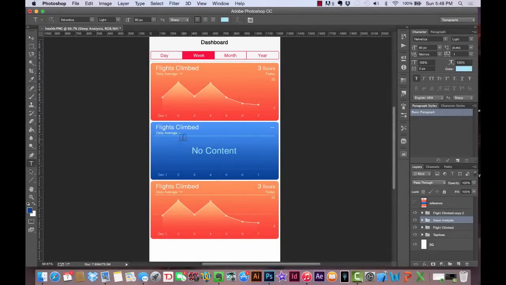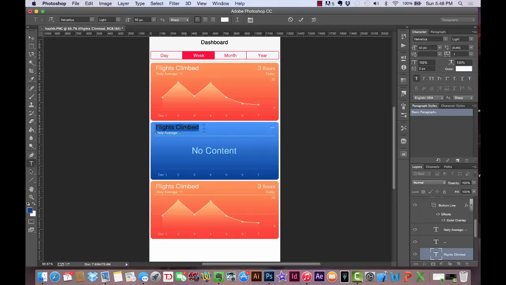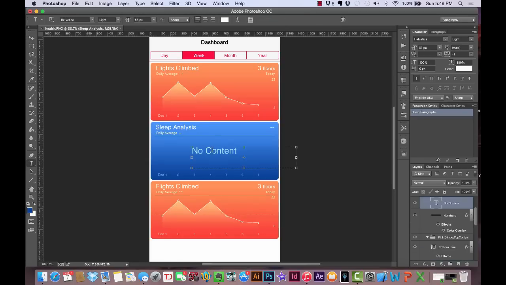Really quickly, I noticed I didn't change the flights climbed up here. This needs to be sleep analysis, and I'm just going to change that. And then I also noticed I wrote no content here, and this needs to be no data. I'm going to double click that. No data. There we go.